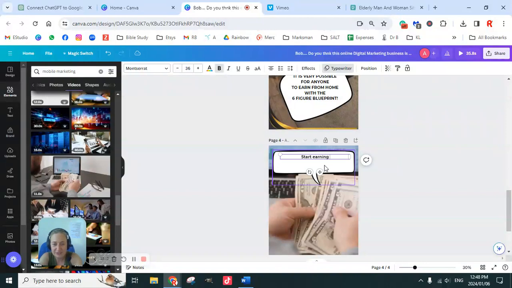start earning serious cash daily, regardless of your age.